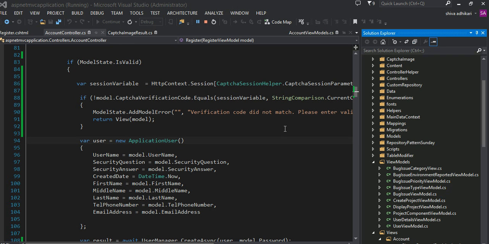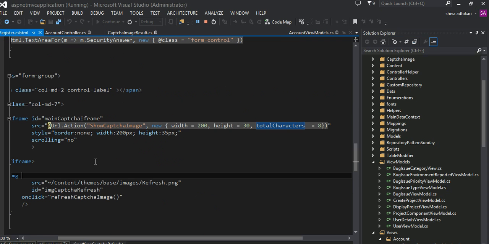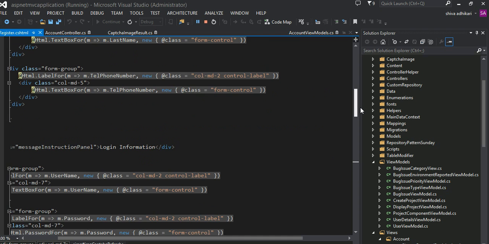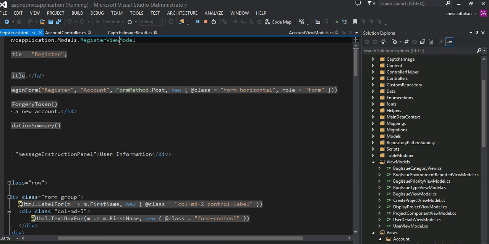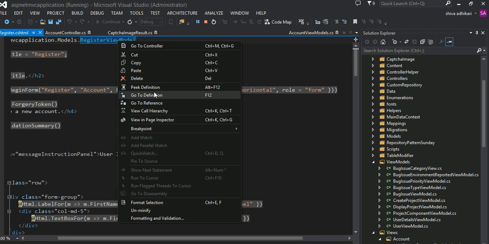Hey guys, in the first part I was just explaining how the UI really works. In the second part we were looking into my controller, and then I was about to show you the view, the register view right here. And here is my view model, the register view model.